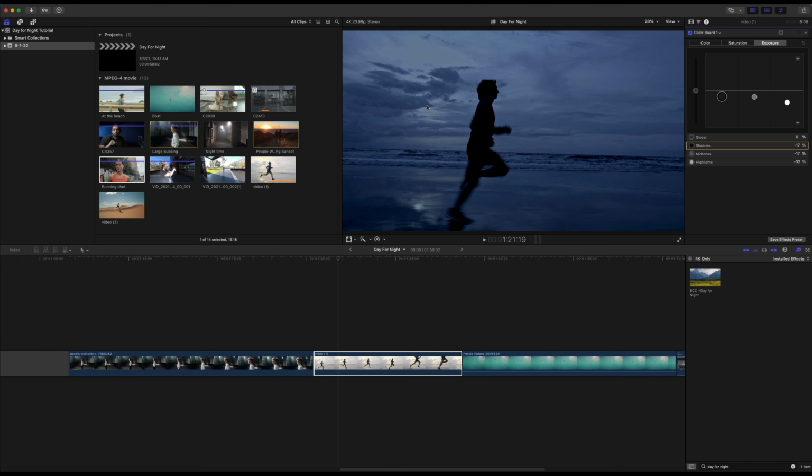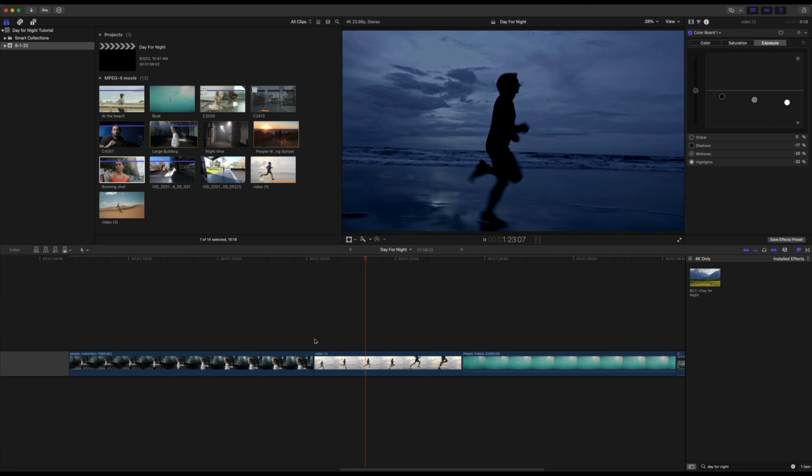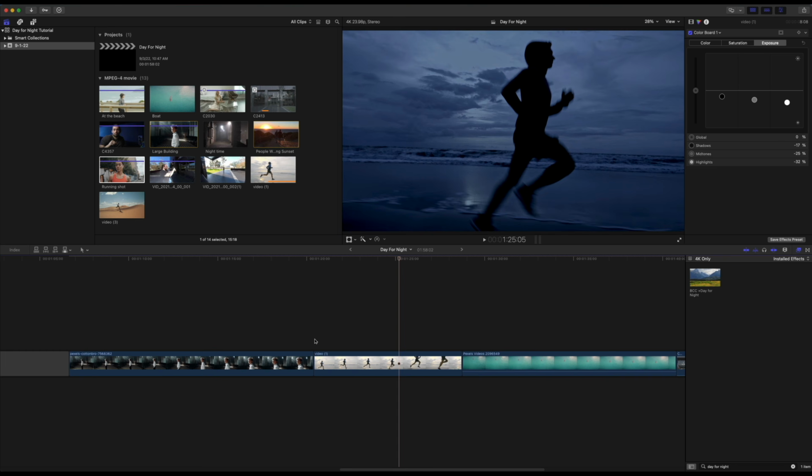I think it's a very unique way to look at nighttime. You can still see all of the clouds. This looks more like the moon now. I'm gonna decrease the saturation a little bit more. And now we can play back the clip and you can completely see the difference here.